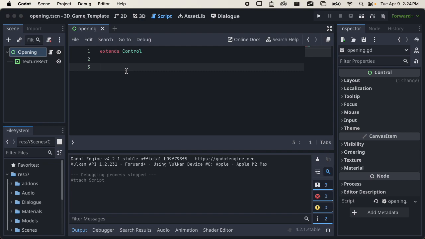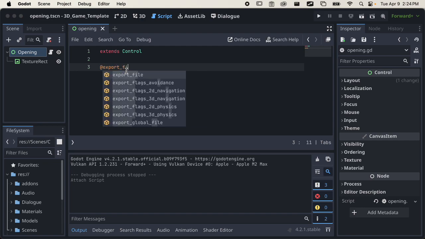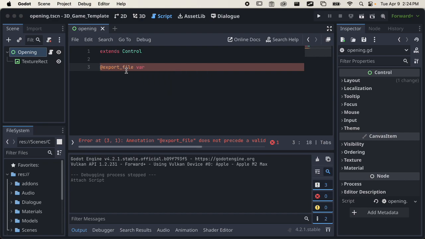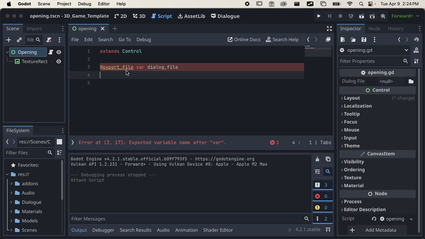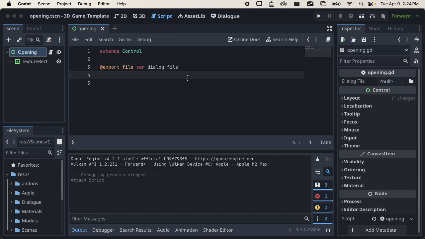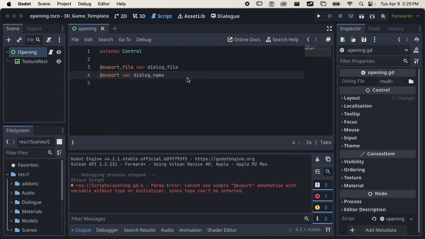So the first thing I want is a reference to the dialog. So I'm going to use an export file. So we used this a little bit in a previous lesson to load different scenes. So I'm just going to use an export file, and the variable will be called dialog file. And then we need a name for the dialog that we want to run. So remember, our dialog is just called opening, so it's the same as the file name, but we need to know which dialog to run. So we also want an export variable dialog name, and we'll fill that in our editor. You could also hard code this if you want to.